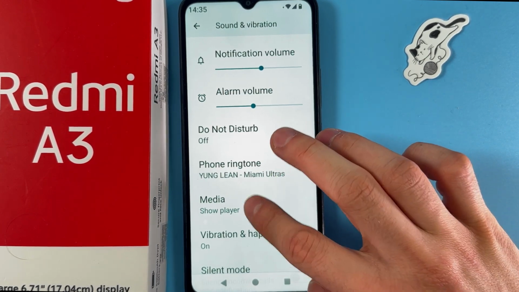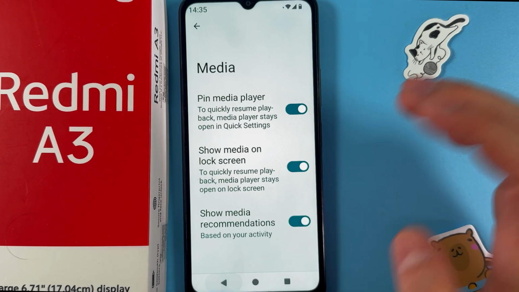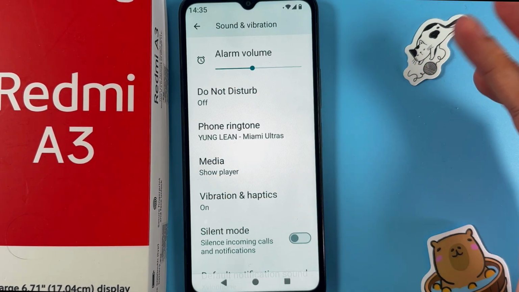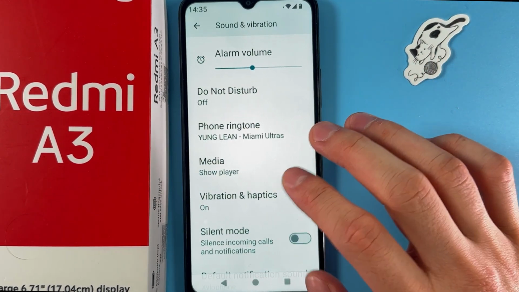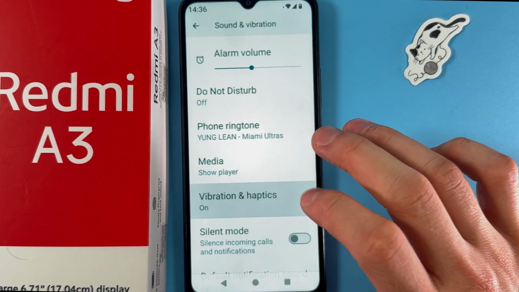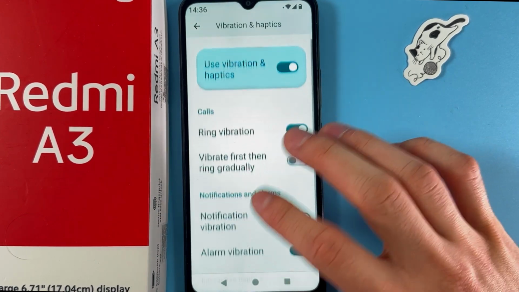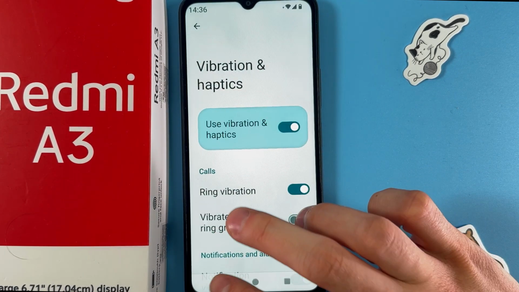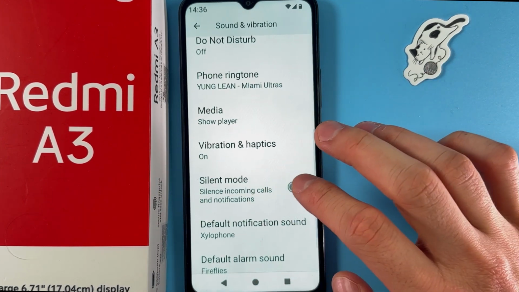You can choose a media player display. You can choose whether to enable it or disable it. You can choose your vibration settings. So use haptic vibration, and here is a lot of different vibration settings, so I recommend you going through them.